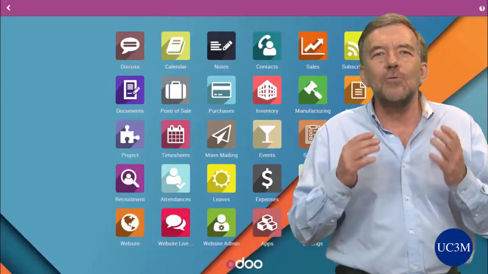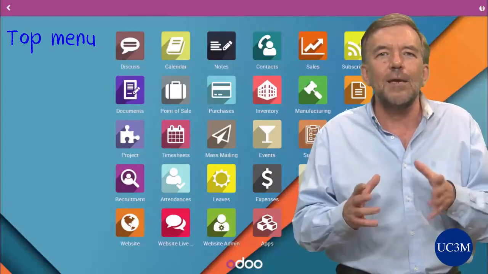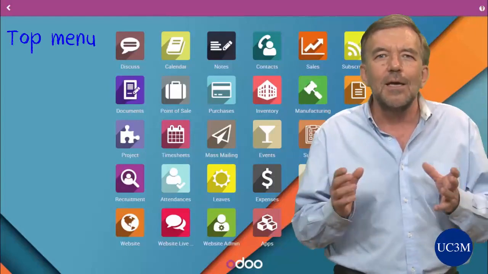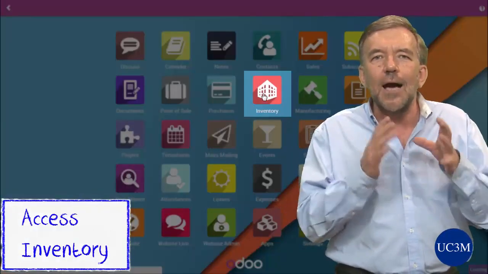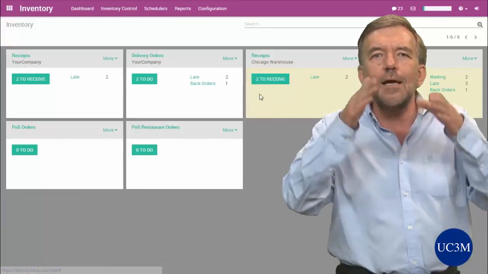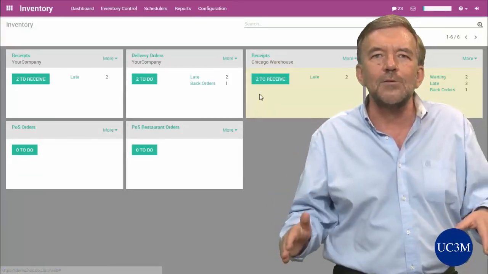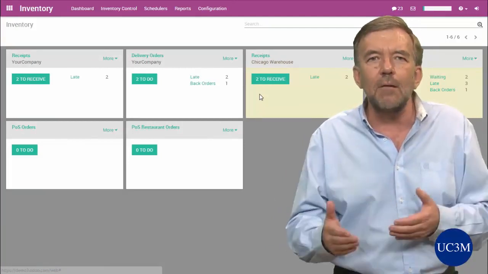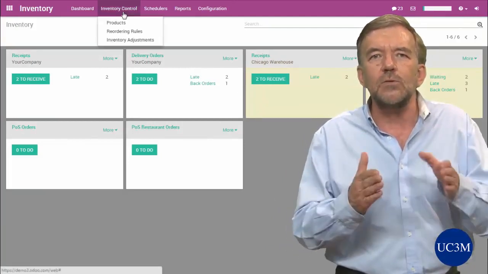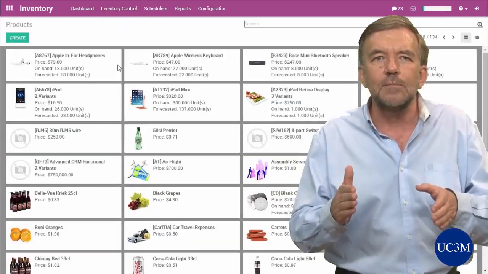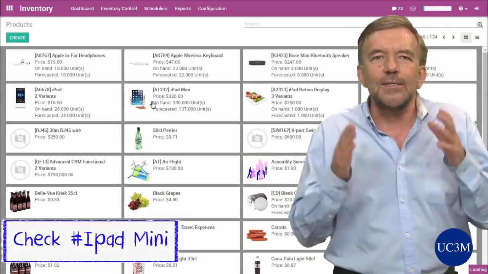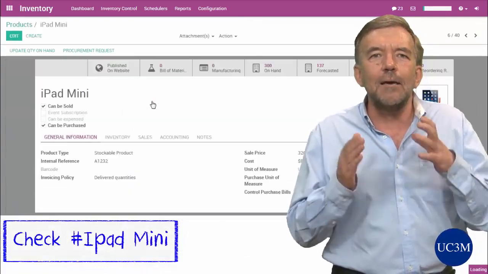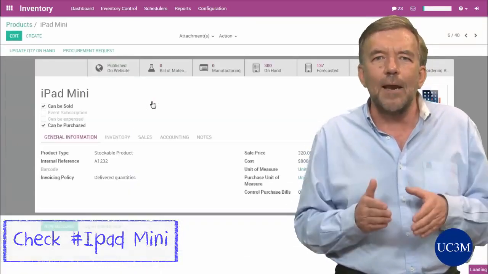Let us go back to the initial screen, top menu, or list of modules. Let us click on the inventory icon or module to drill down to more specific menus. To review the products available in this dummy company, we will choose Inventory Control and then Products. Out of this list of existing products, we will select the iPad mini to check availability.